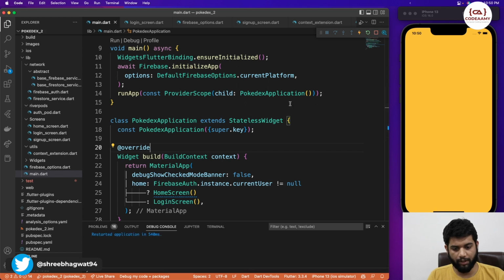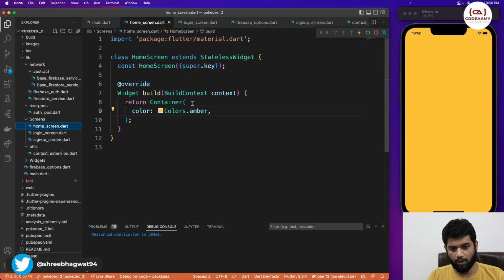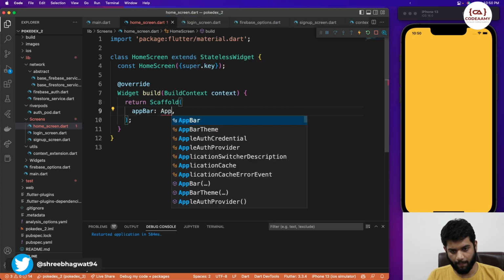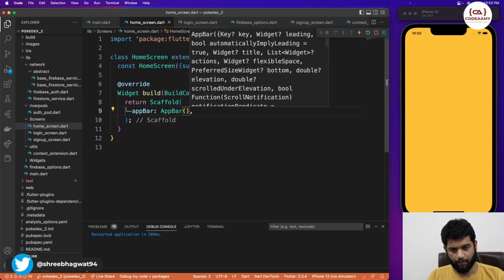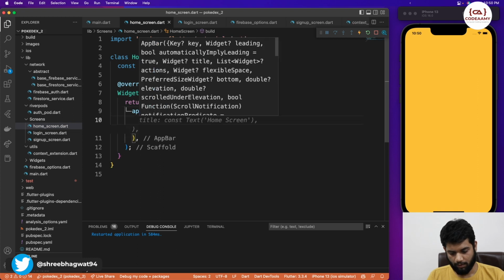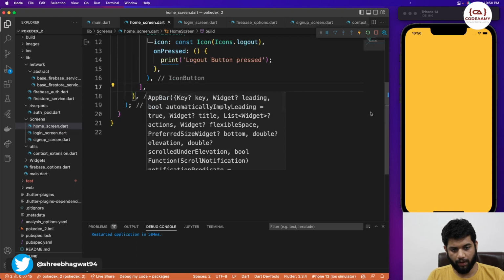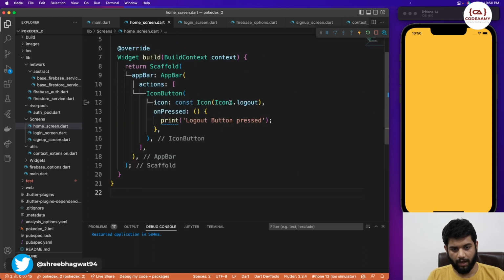Now if I refresh my application, we won't go to our login screen because our current user is not equal to null. That means it will show us our home screen always. Let me just do one thing. Coming to our home screen, for now, let me just return a scaffold and app bar that we have, and actions would be icon button where we have logout.